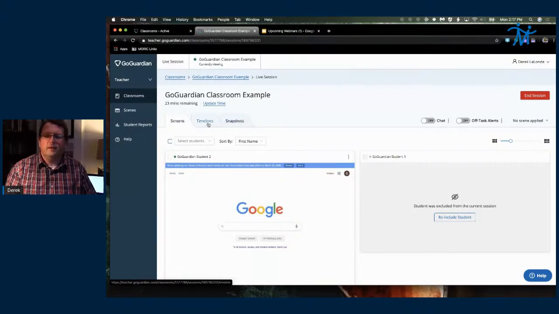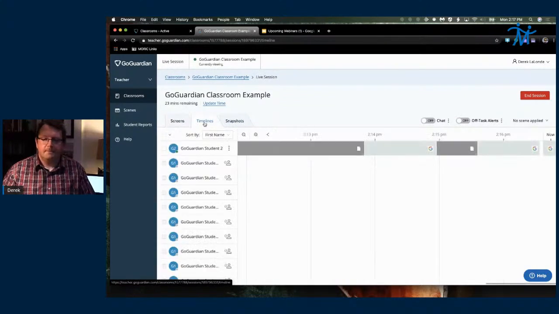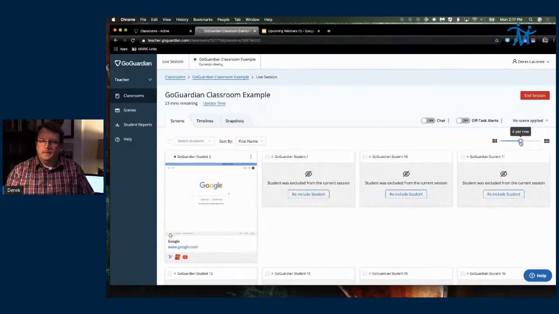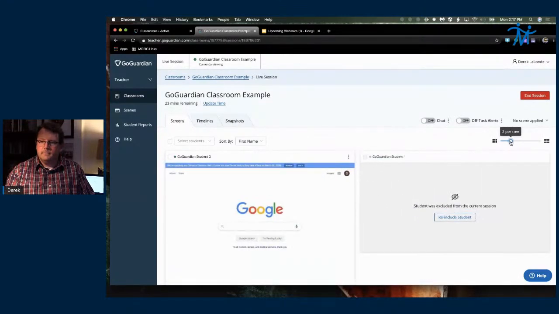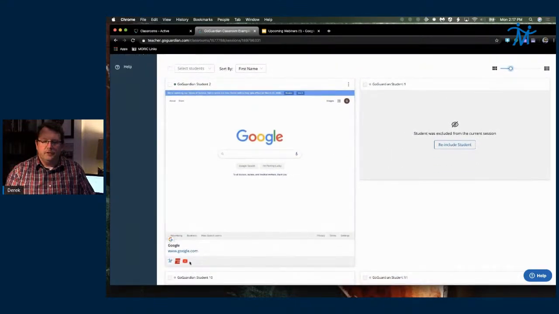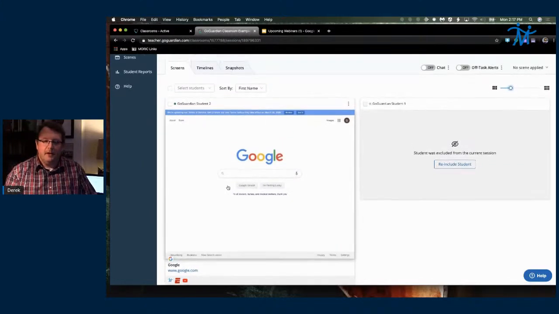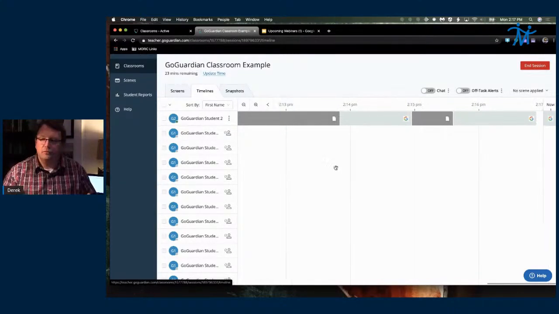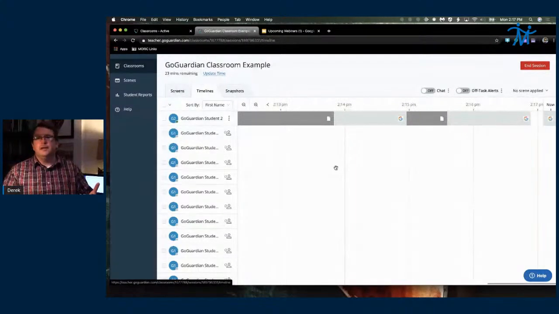But as we work across the tabs down at the bottom, you can see we have our screens, timelines, and snapshots tab. So I can select my timeline. And what's really nice about this is if I look back quickly at my screen, I'm just going to scroll down a little bit. You can see I have my three tabs open down here at the bottom. If I go to my timeline view, that's going to give me a snapshot of how much time and when that student was on that particular tab. So I get an individual breakdown of everything that my student's doing in my classroom.